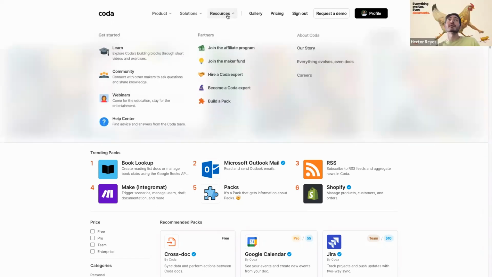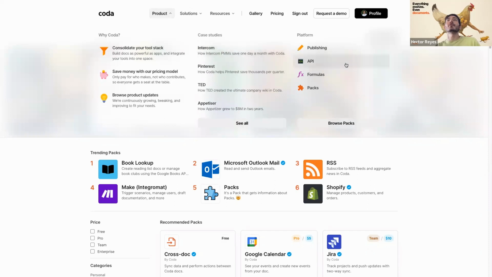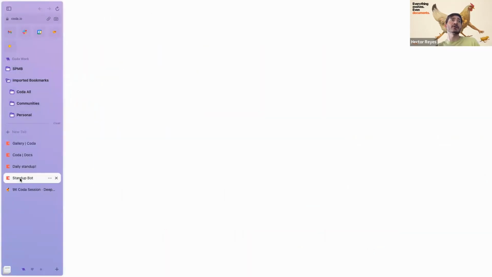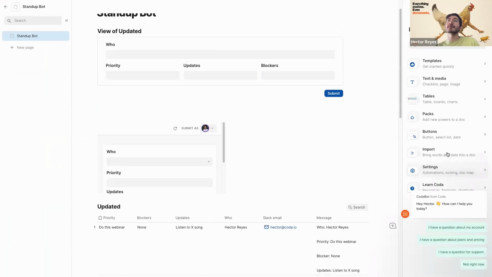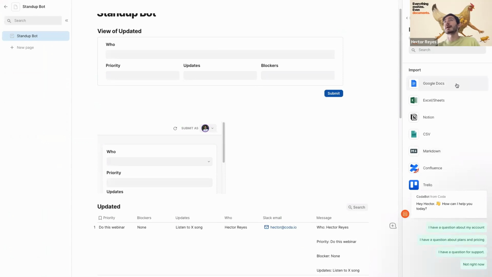Yeah, we have a pretty good API. If you go to a help center, you'll be able to find it. Or over here, platform, you'll see our API documentation and our packs documentation. We also have, if I go here, importers. So if I go to insert import, I can start bringing my data from Google Docs, Notion, CSV, Confluence, Trello, and a few more are coming up. We have an Airtable pack as well. So there are a few ways to do this.